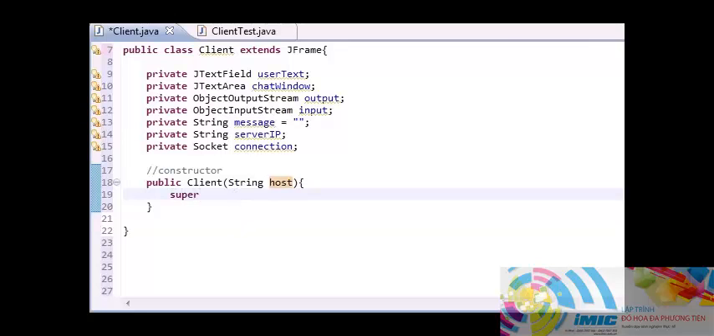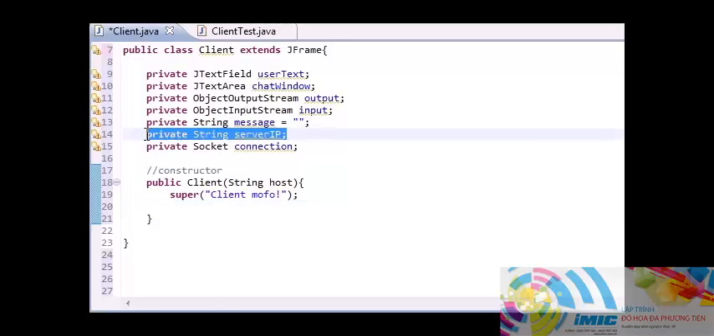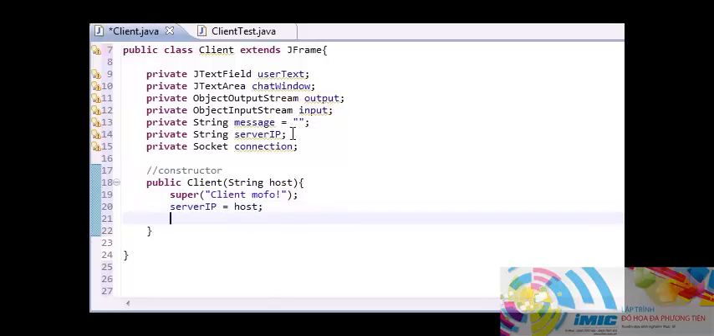So again, we're basically going to be building it the same as the last one, where super is just the title that appears. I'll just name this client something so we know that it's the client. And of course the server IP, the variable that we created right here, is going to be equal to the host or whatever we pass in. The reason that I made it up here is because we're going to be setting the variable equal to a value right here, which is of course the IP address of the server, but we want everyone to be able to access it, so that's why we're putting it right there.